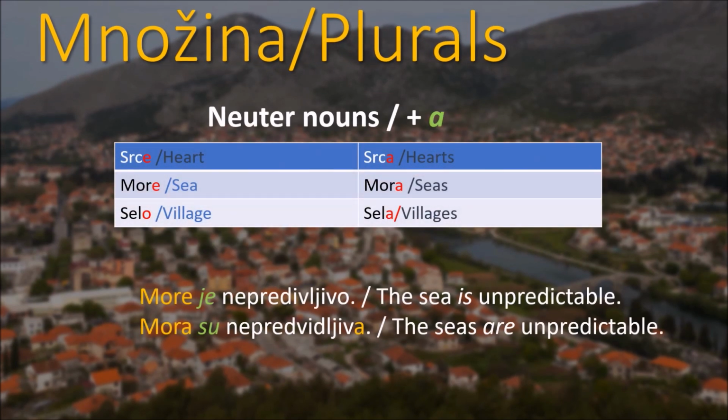Množina for neuter nouns. Neuter nouns are also not much trouble, like feminine nouns. Super simple. We just add an a to the end of the noun in order to make the plural. So for example, we have srce, heart, srca, hearts; more, sea, mora, seas; selo, village, sela, villages.